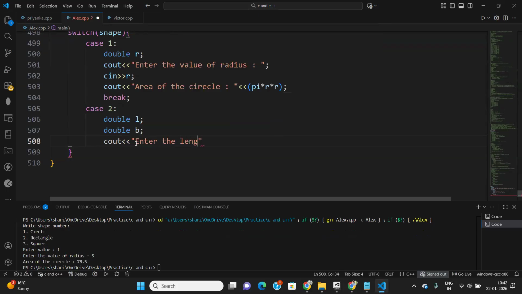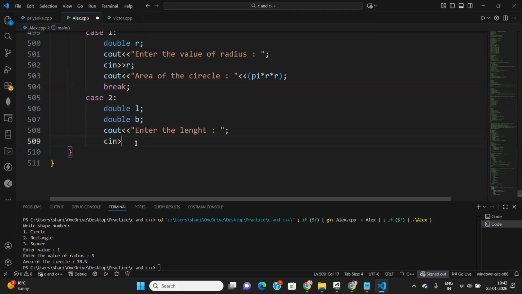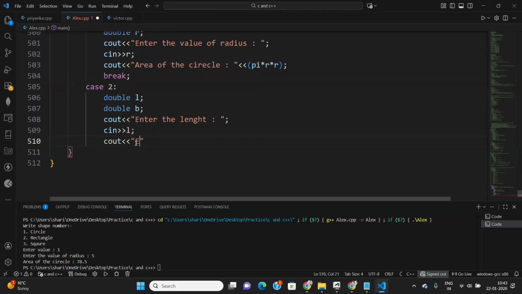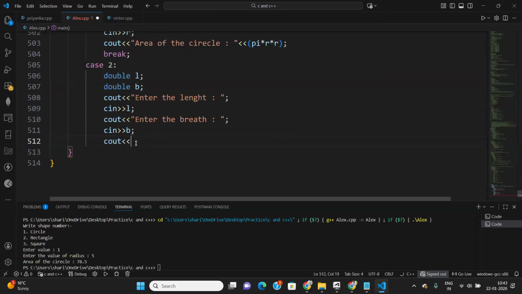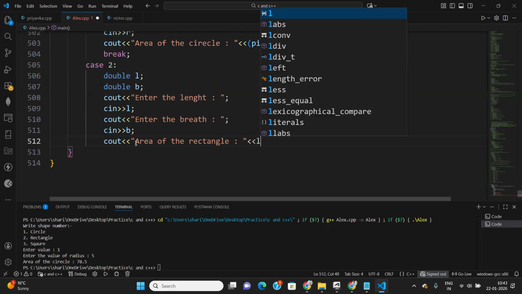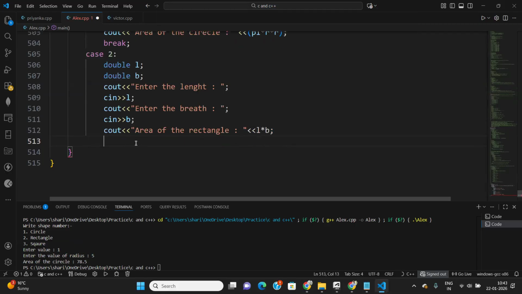Enter the length and cin. Then L, and then cout enter the breadth. cin and then here B. cout the rectangle L into B. And right here the break also. The break is important.